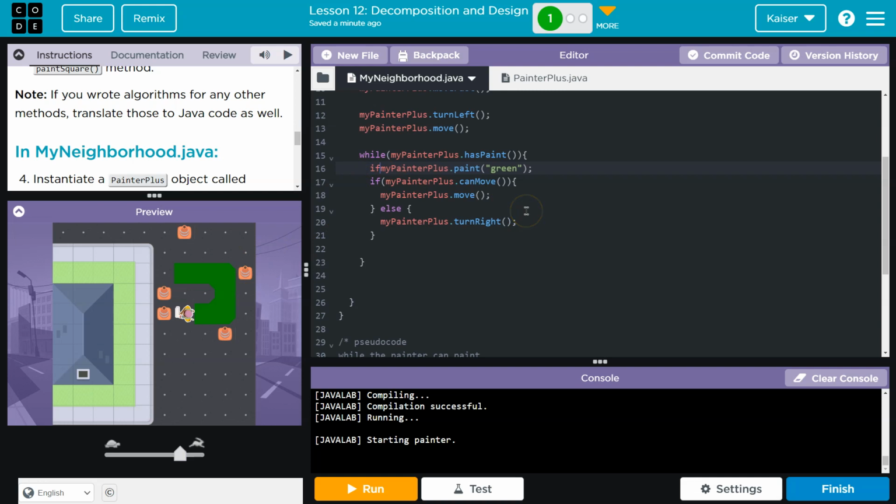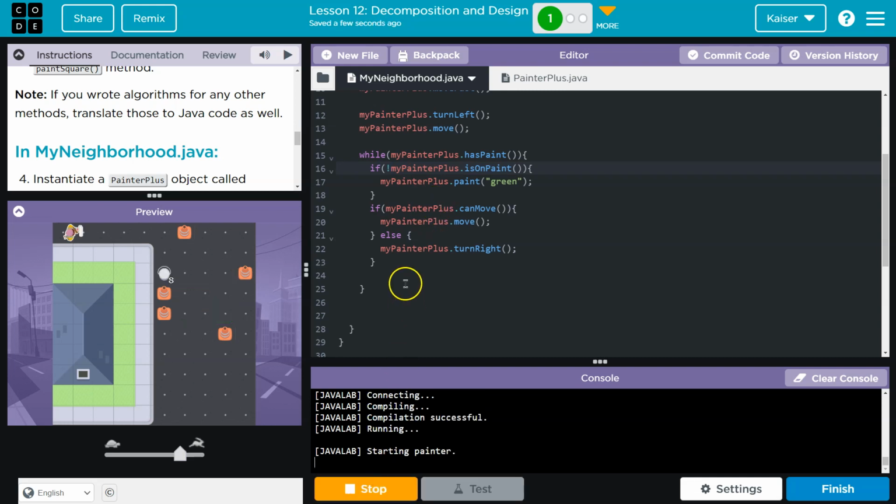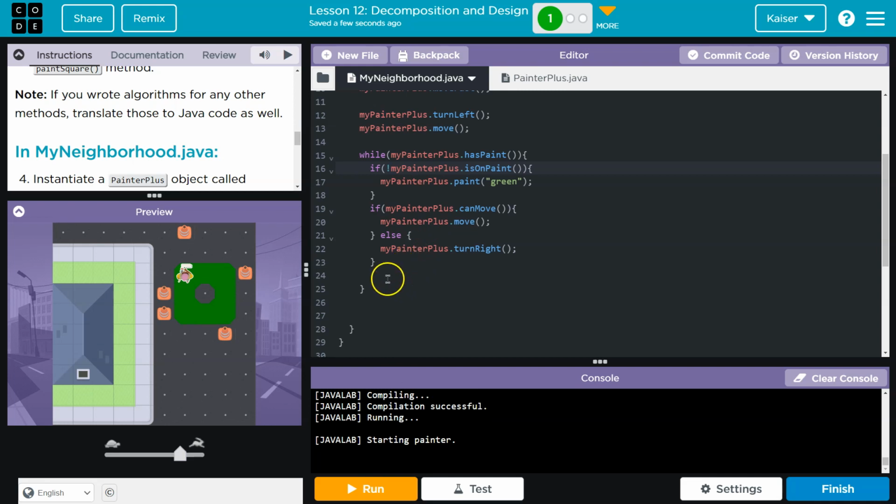There's a few ways to get around this, but I'm going to throw in an if where I check. If my painter plus is on paint, I'm going to cut this line. And so what I did is I just put this if statement and put it inside. If my painter plus is on paint, that's not what I want. I want to ask if I'm not on paint. And this makes sure that I could only paint if I'm not on paint. And that works.